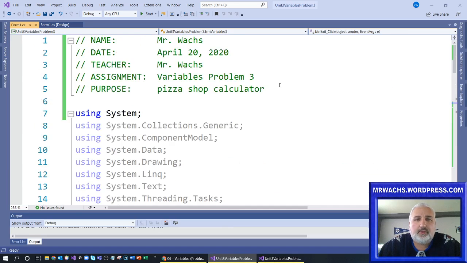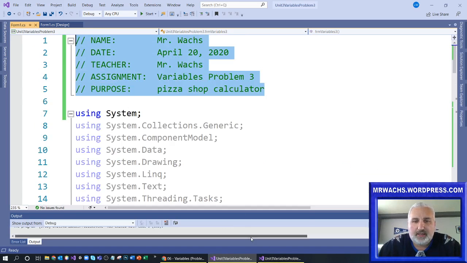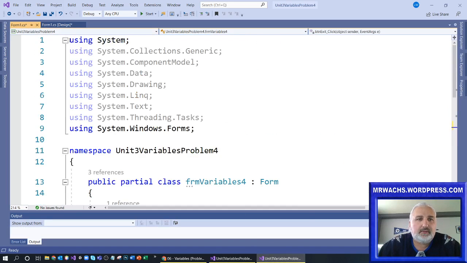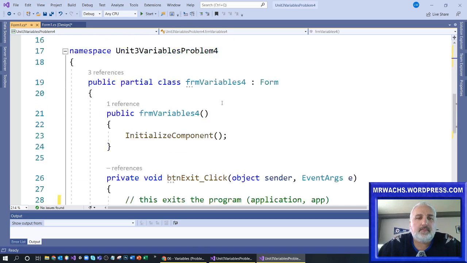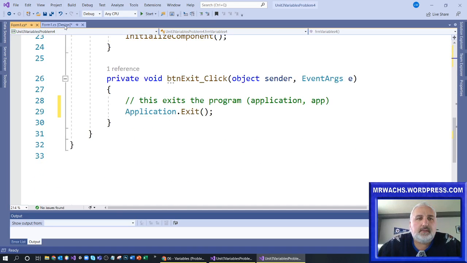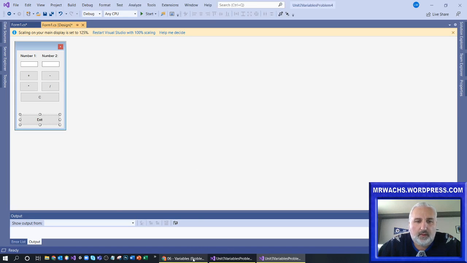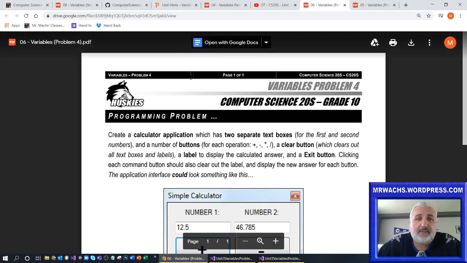Okay, I can also go and grab this general comment into my comment here. So this is variables problem 4. This is a simple calculator program.